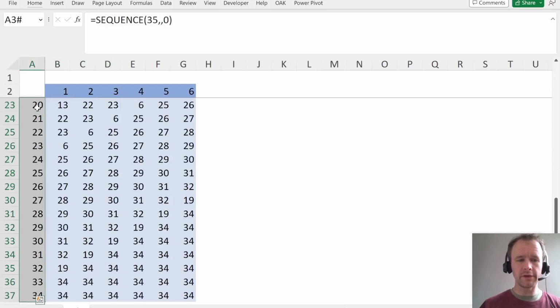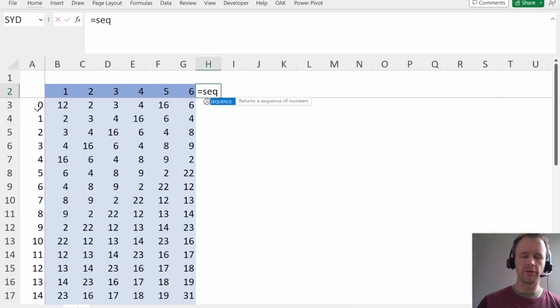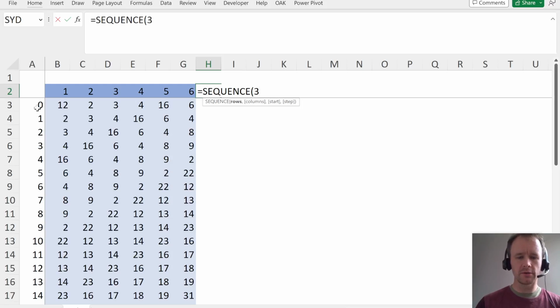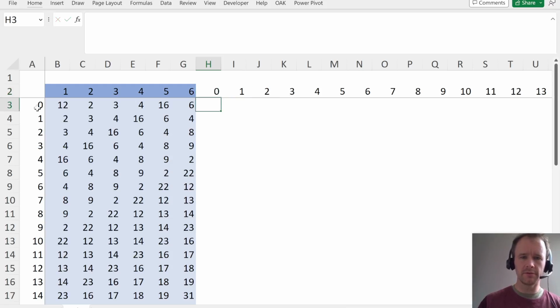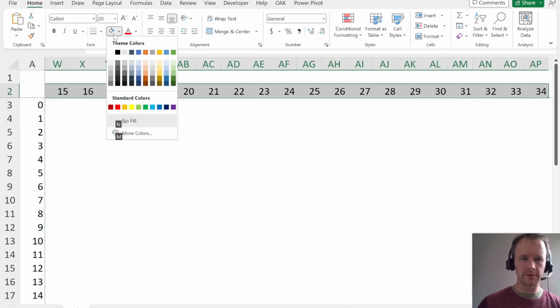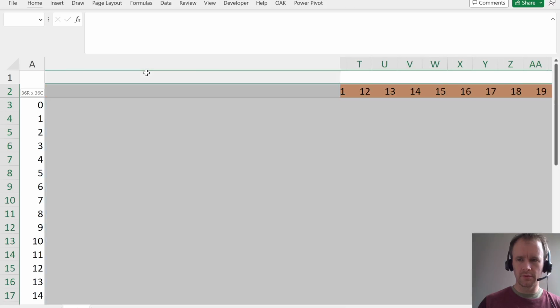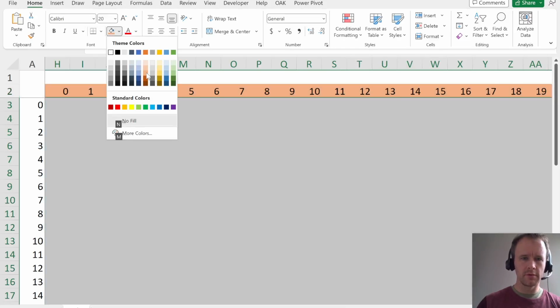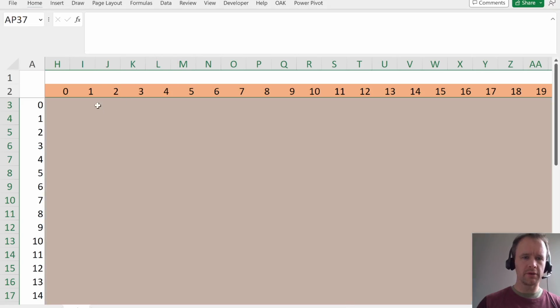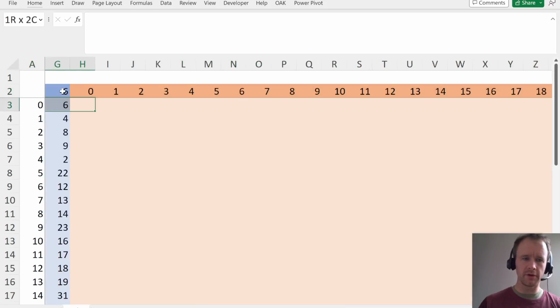So now what we'd like to do is, where does that take us from each position to each position? So we're going to do sequence comma 35 comma 0. So that's my 35 possible states. And again, I'll just color this block a different color. So now we can say, if I start off in position 0, what's the probability that I end up in position 0, 1, 2, 3, all the way up to 34?